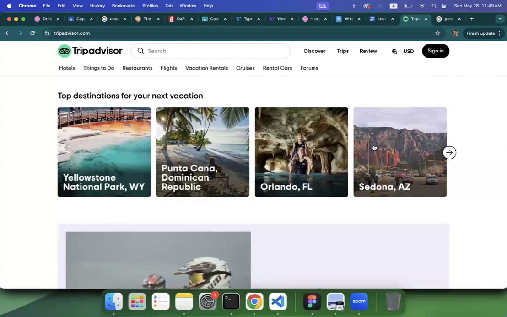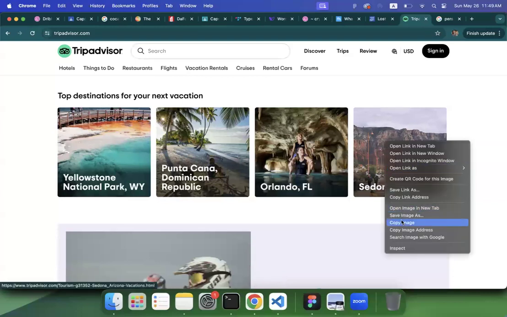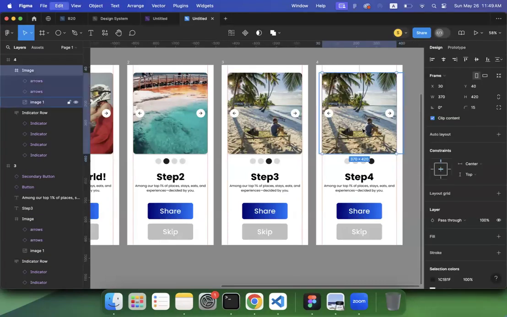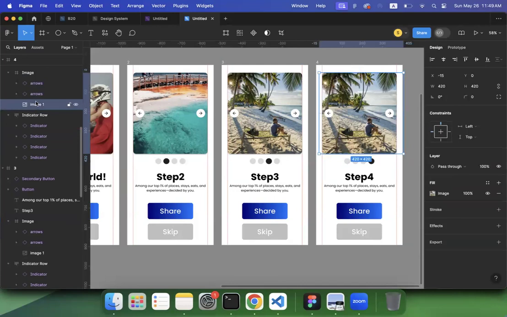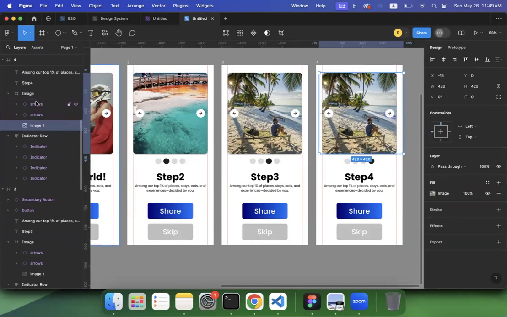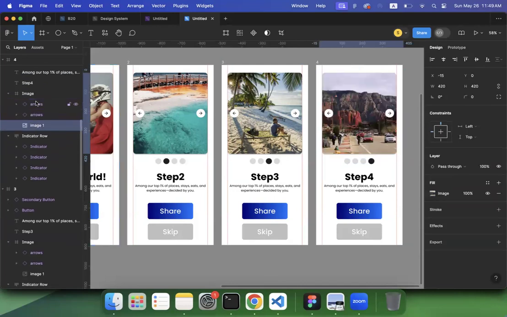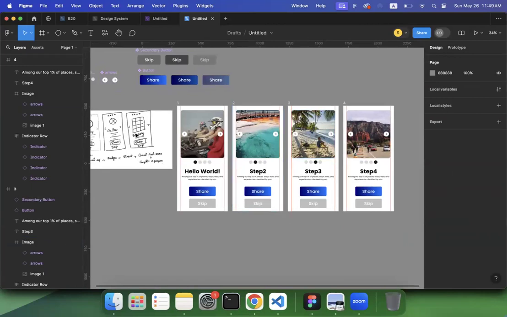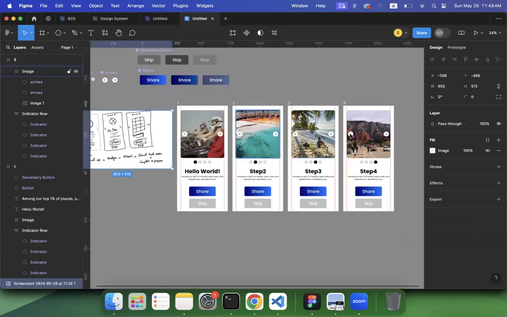Let's change the image of that one as well. So make sure you select the correct image, otherwise the whole frame will fill up. Okay, these are the 4 things that I created. From my wireframes, I created these things.